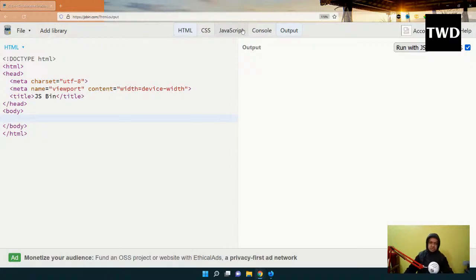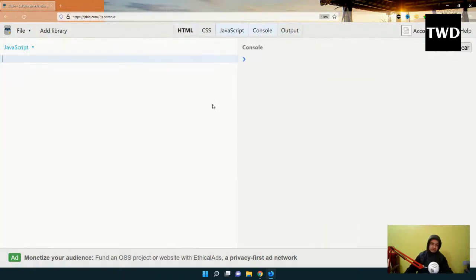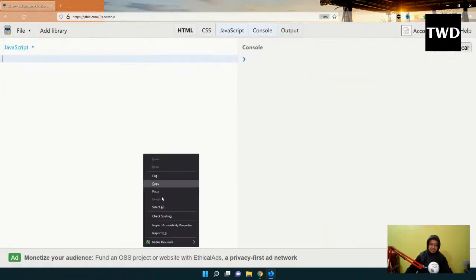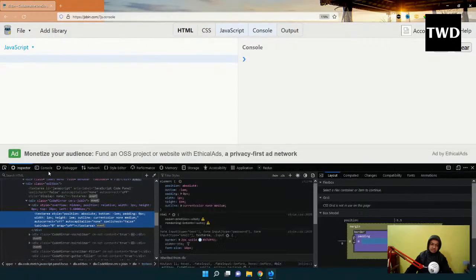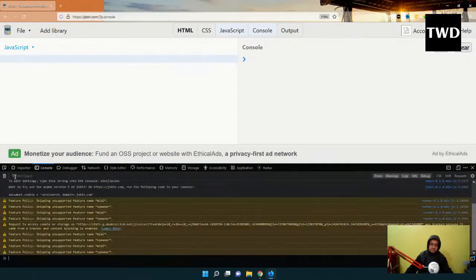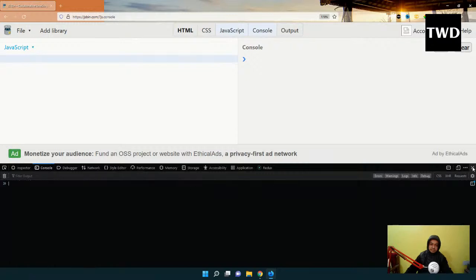Through it we go to JavaScript, and we are going to open the console, because the console is where the real programmers work and all those things happen. So the console is here. Okay, that is done.